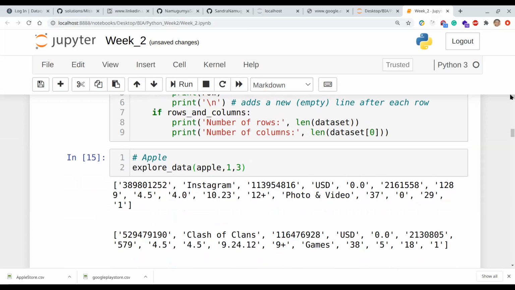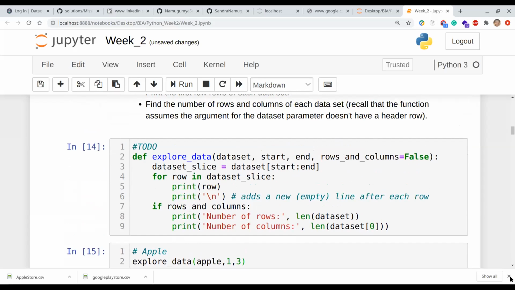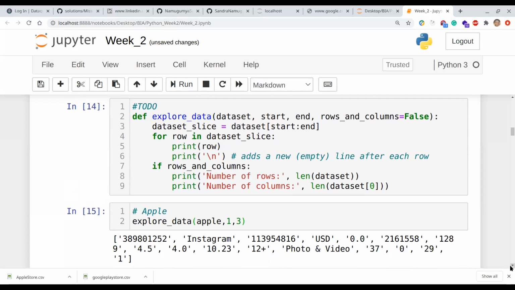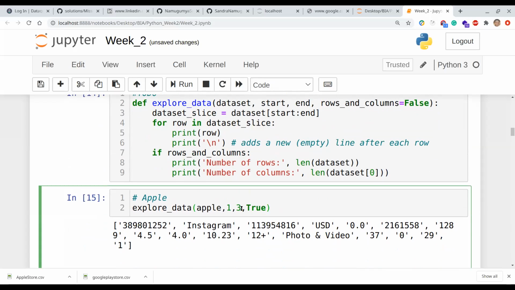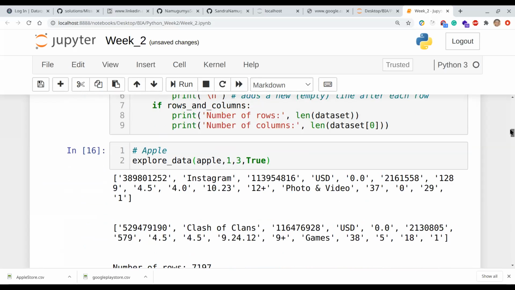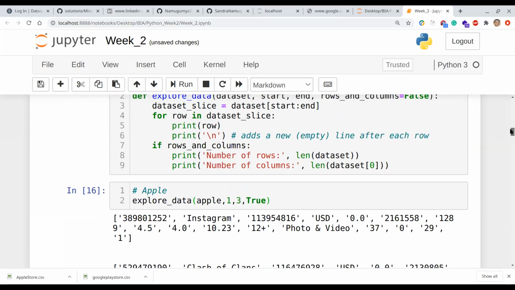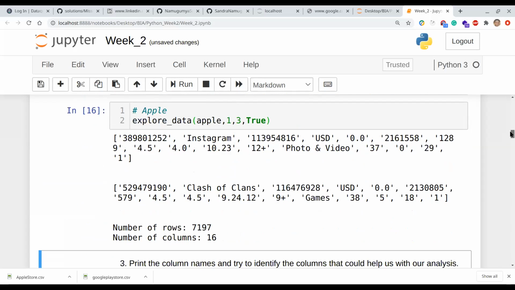But since rows and columns is false by default, it does not return anything for me. If I want that to be returned, I can add an argument, true. So it prints for me the number of rows and the number of columns. And remember, that is what was required as per the question: find the number of rows and columns for each data set. So that was for the Apple one.